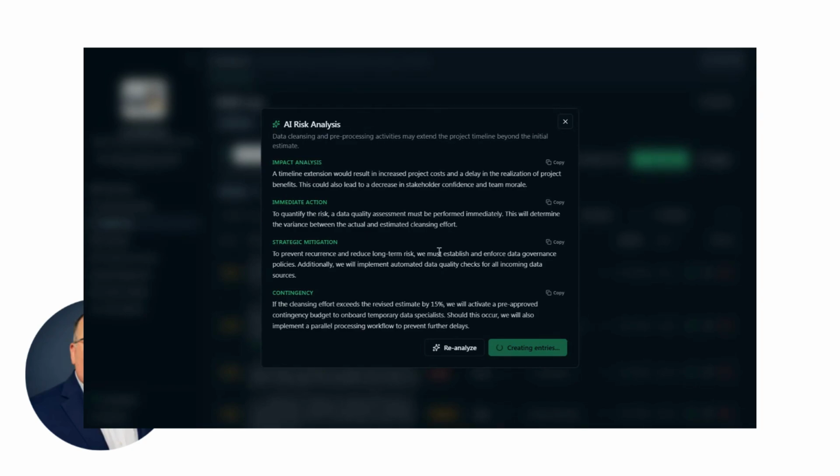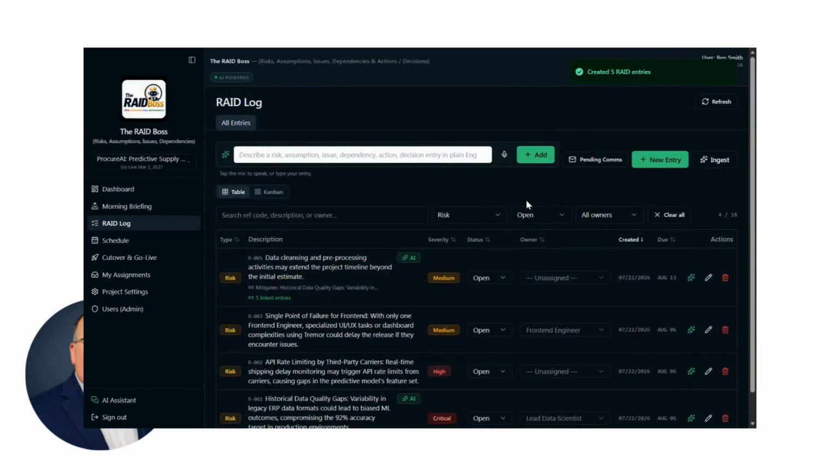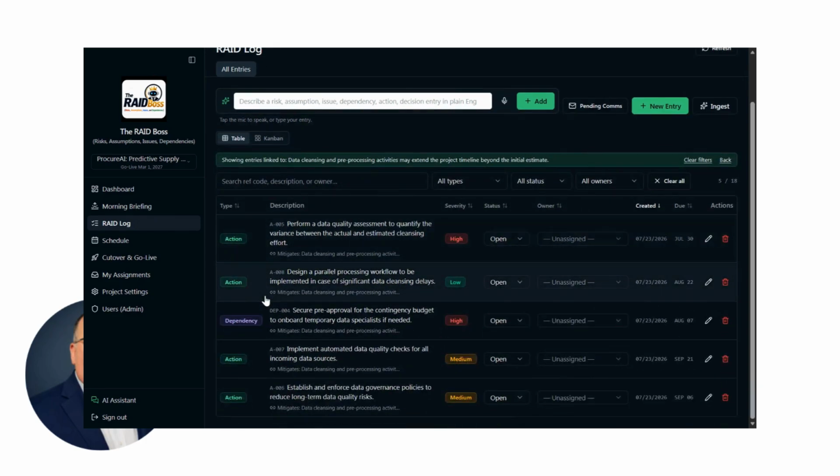Should be just a second. Again, there we go. So these 5 RAID entries have been created. And you'll see here, these are the ones that were created. It has a link right to them.